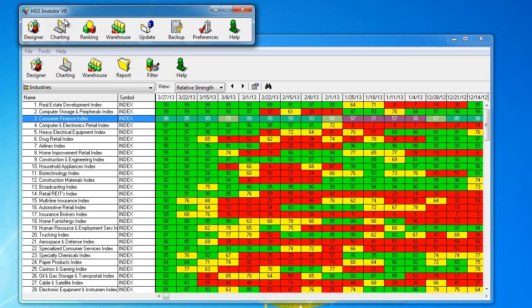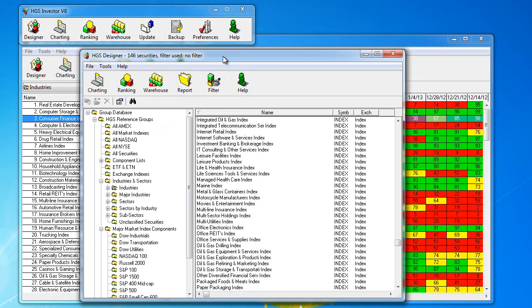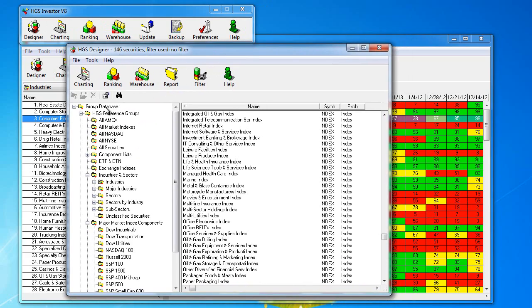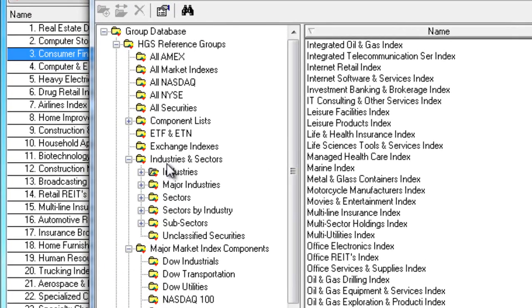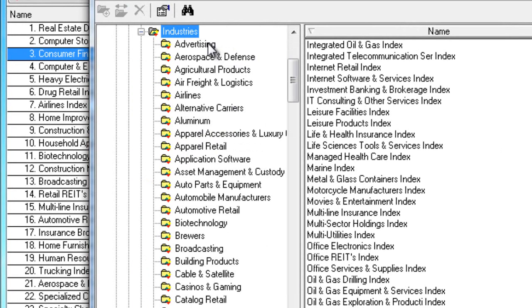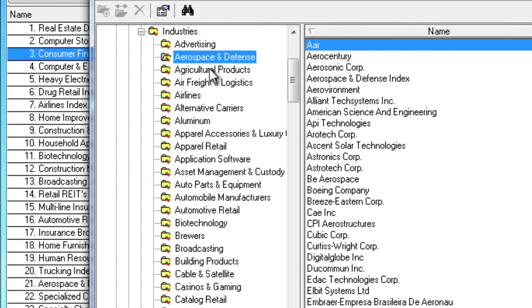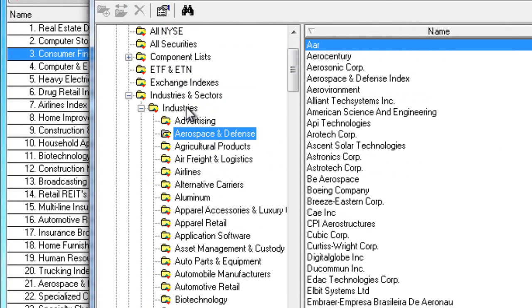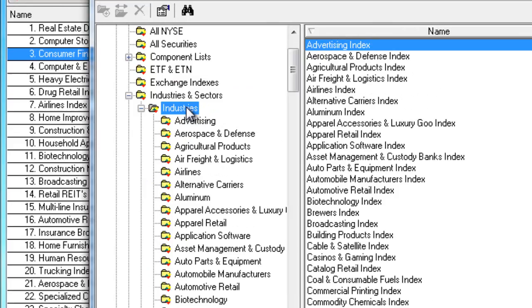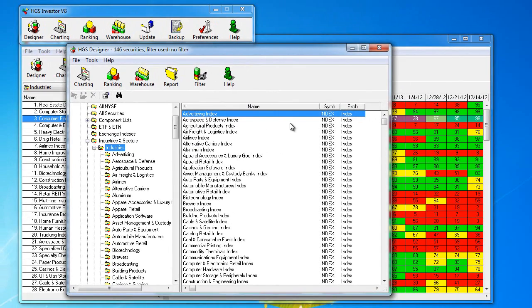So go to the designer, and in the designer, go down through the tree until you get to, for the group database, the reference groups, then industries and sectors, and then click on industries. Below industries are all of the actual industries with all of the components of those industries, but we just want to click on the main industries group. And indexes have been created for those subfolders. So what we're trying to do now is export those indexes. So I'm clicking on industries.